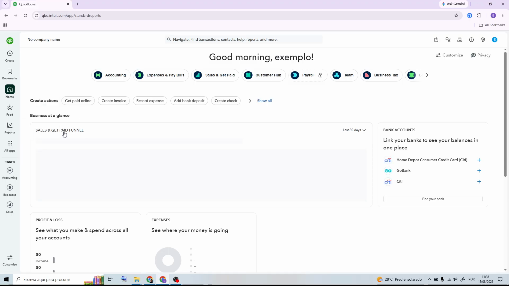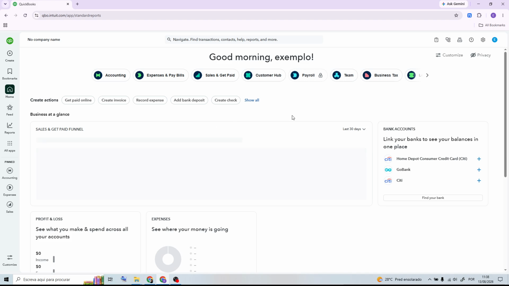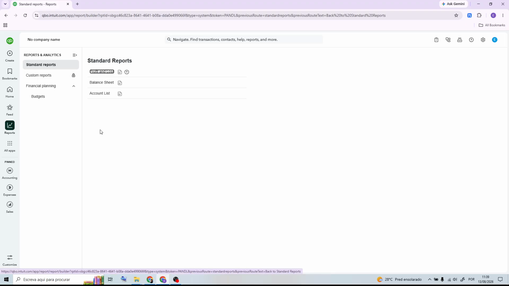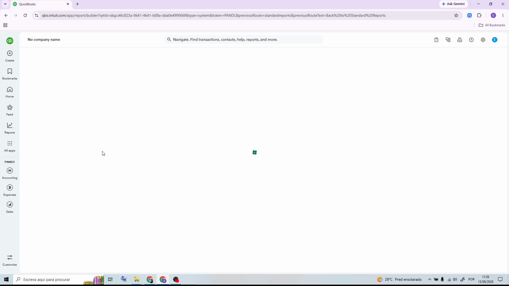Now review the report to see your total income, expenses, and net profit or loss for the selected period. If you want more specific information, click Customize in the top right corner and use the available filters to adjust the report. You can filter the report by customer, vendor, class, location, or other available options.